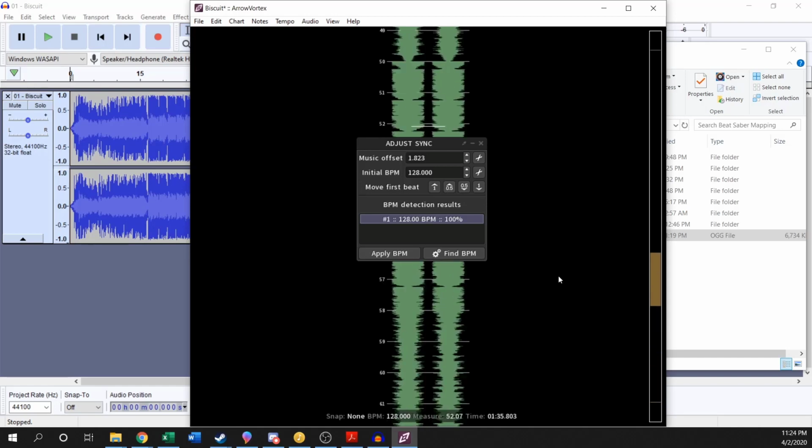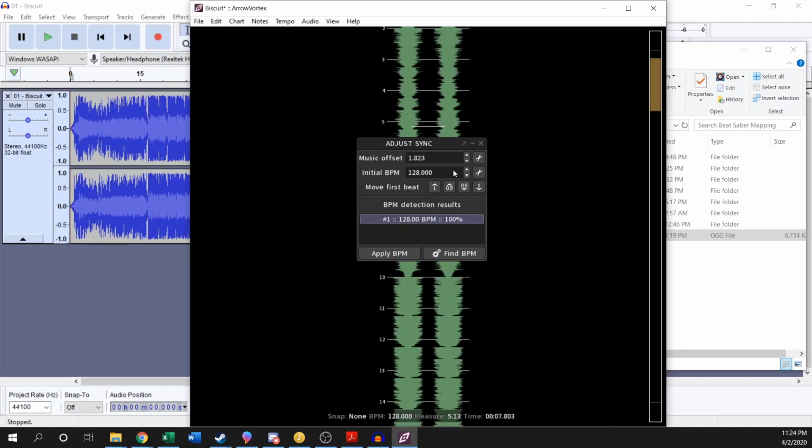So now the question is, though, what do we do with these values? This BPM, we're going to need later when we get to the actual mapping editor. So for now, just write down this value somewhere so we have it for future reference. This music offset, this value we're actually going to take now inside Audacity.